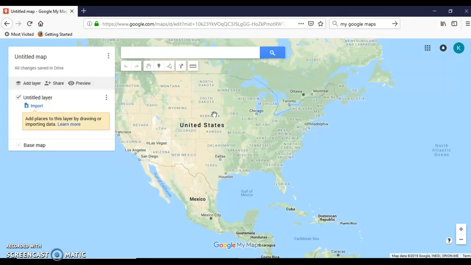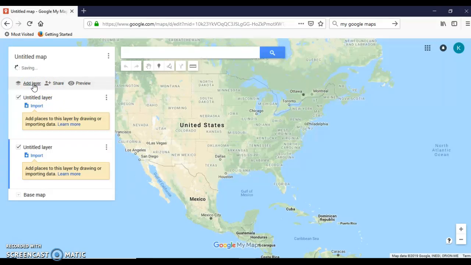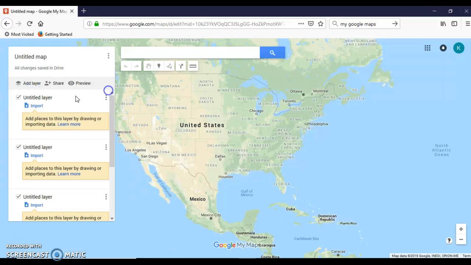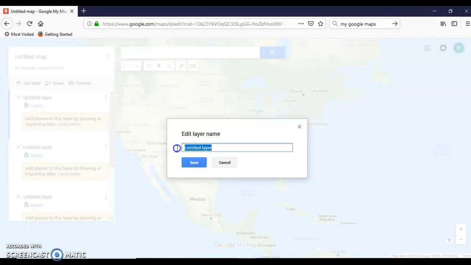Now, depending on what you want to do for layers, this is your category section. And you can do as many categories as you want. I do between 6 and 8, depending on the class and depending on the topic that I'm doing. So it's really simple. Whichever kind of layers you want to do, you can change it. So to do that, just double click on Untitled Layer.